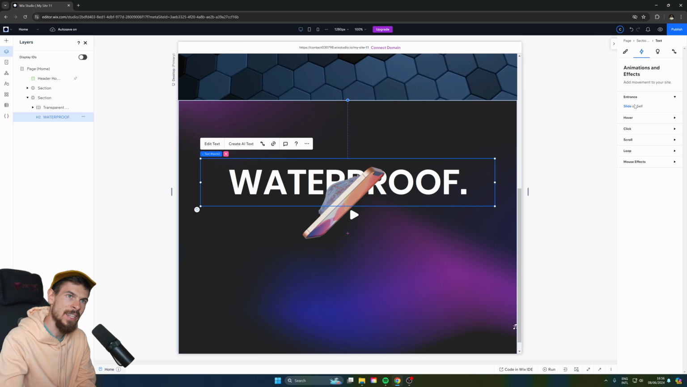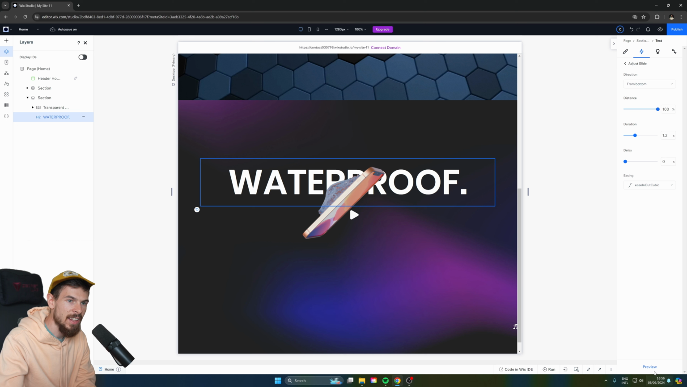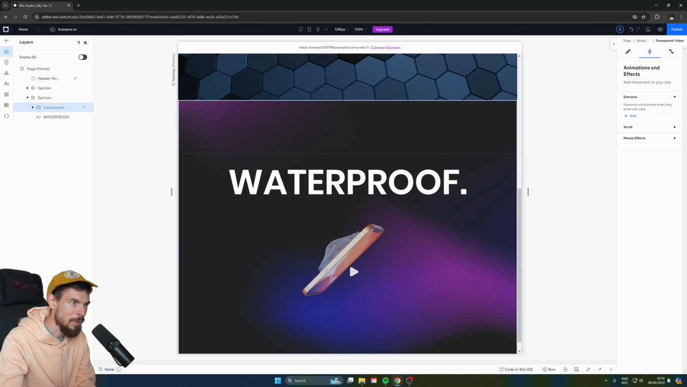If you go to the lightning symbol, you can go to the slide here. And this is the one I did. It's just a slide up from the bottom here like that. That looks pretty cool. And then for the actual phone, I can position this down here.